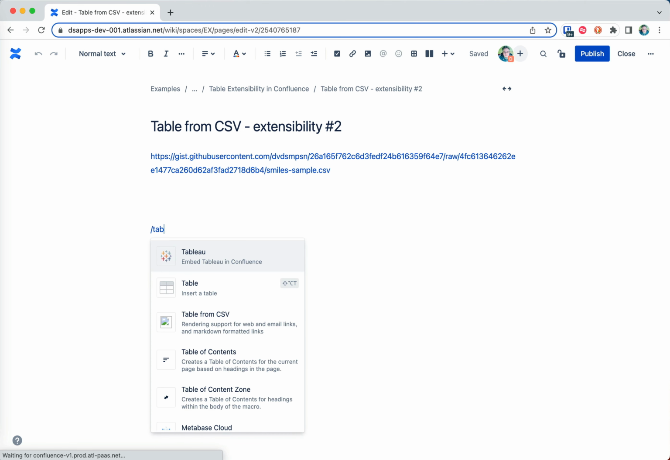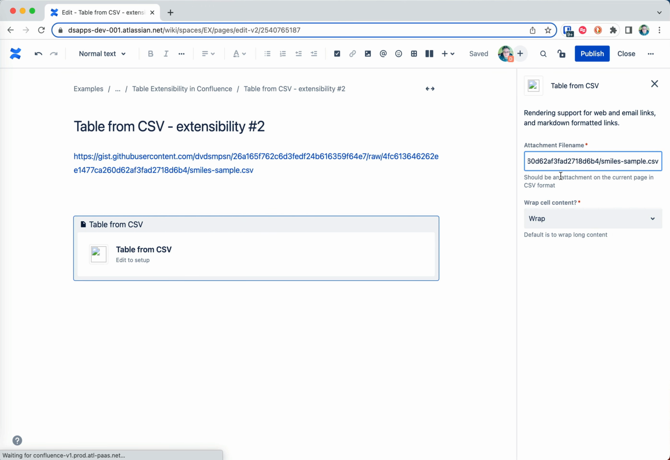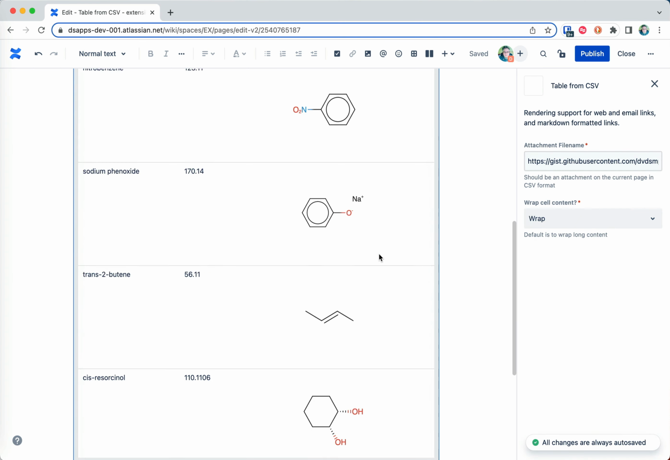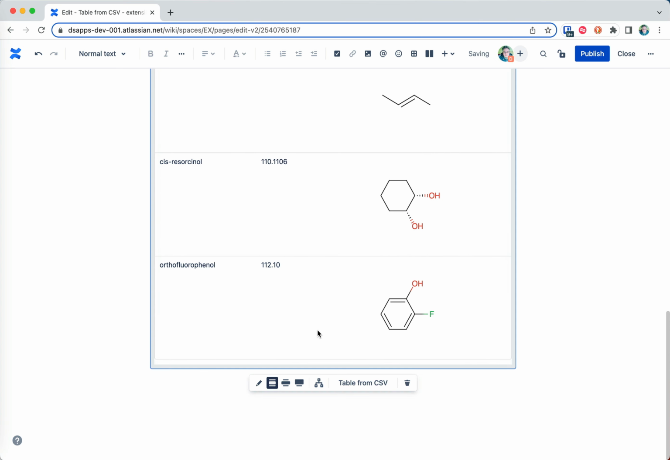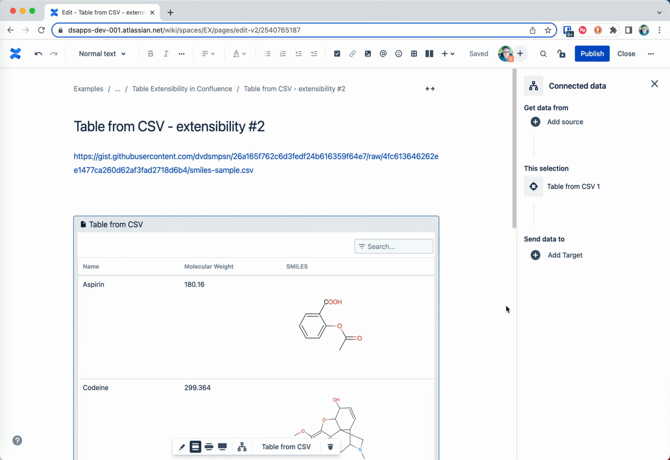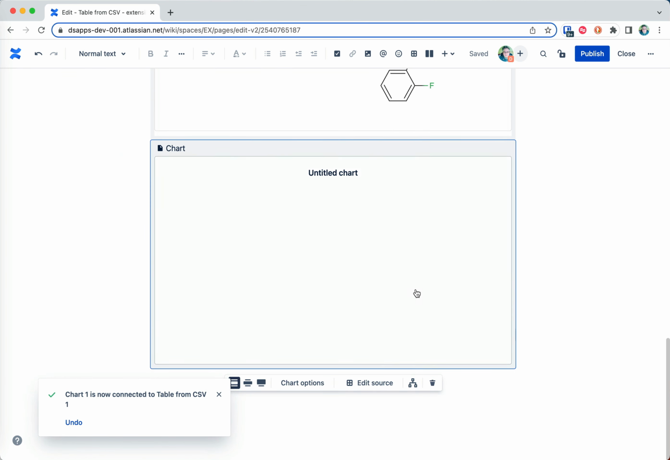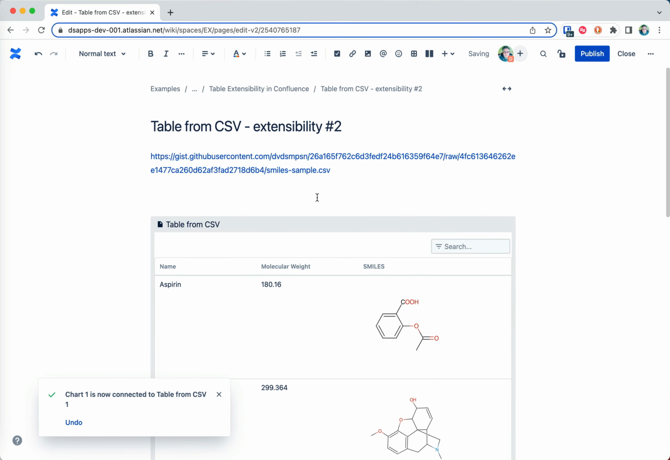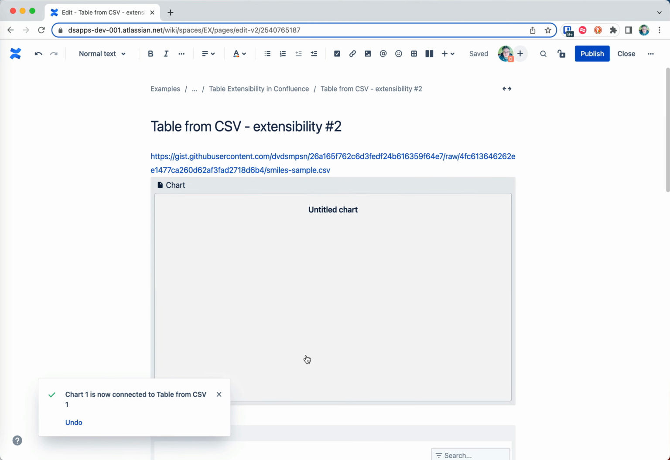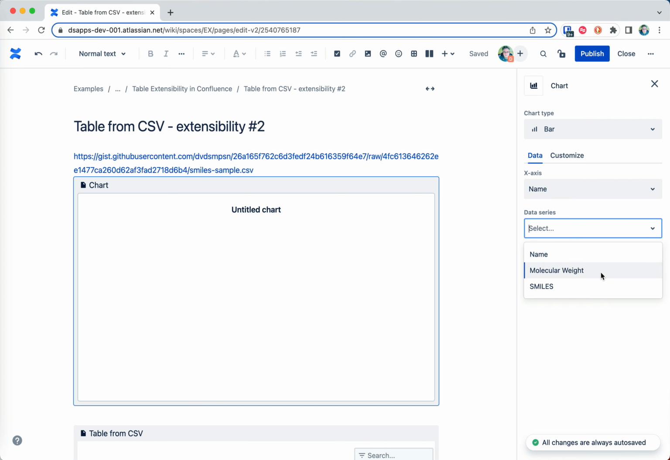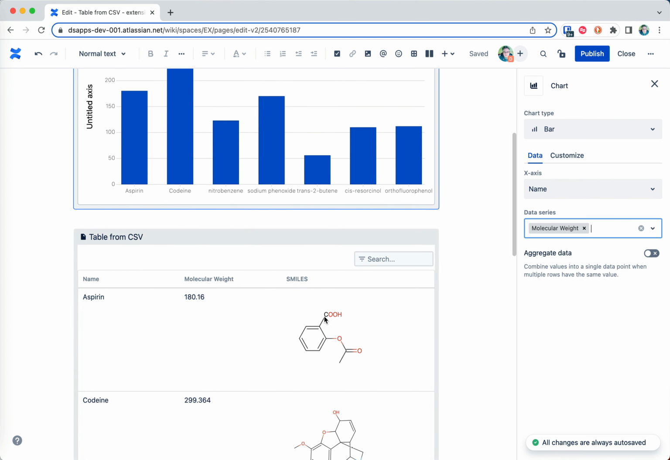The second example is pretty much the same. I'm going to add a table from CSV, paste in a URL. We're not wrapping, and we'll see whether we can. There we go. We can select a target. We're going to have a chart. There's a chart at the bottom. I'm going to put that back up the top, and then configure the chart options. I'm going to set the name and this molecular weight, because molecular weight is a number, and we'll publish that.